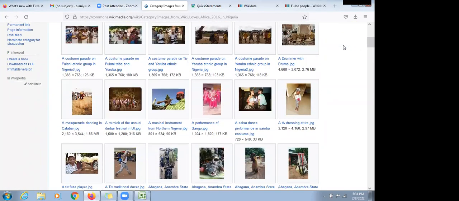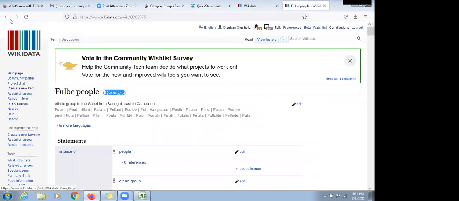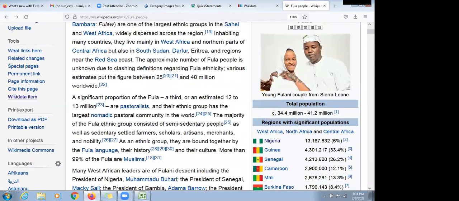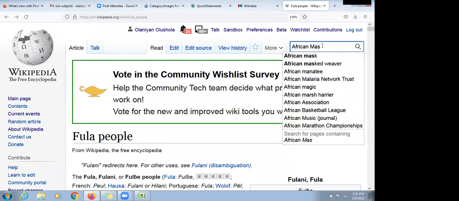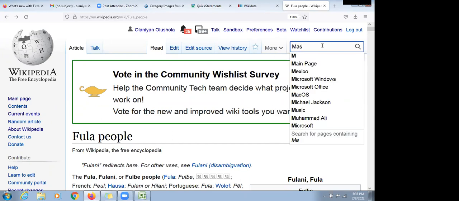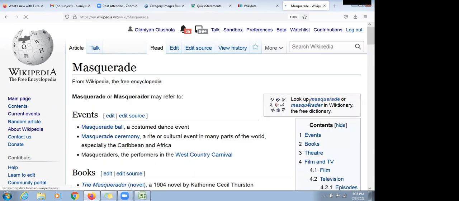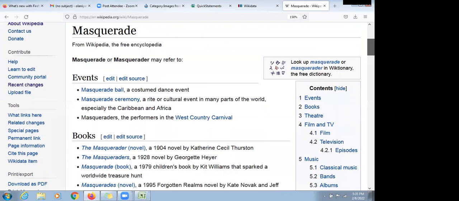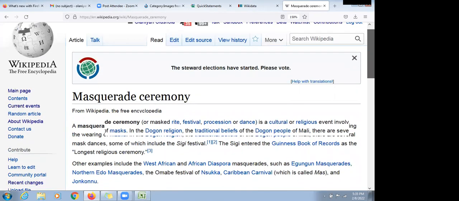Let's check if there are any other items of importance that I have. A masquerade dancing in Calabar. I can use this on masquerade items on Wikidata if I wish. So let me go to my Wikipedia page to look for masquerade, African masquerade. Is there anything like that? Masquerade, most likely African masquerade. Or let me say masquerade. There is masquerade. Okay, let me check here. Let me look for masquerade ceremony. Yes. So I can actually use that photo.